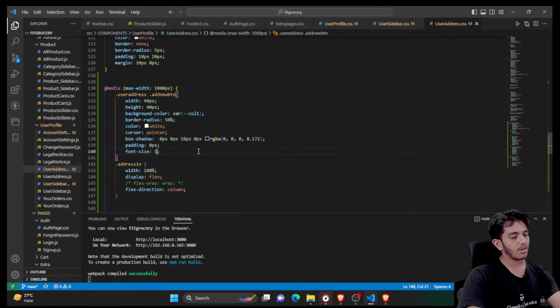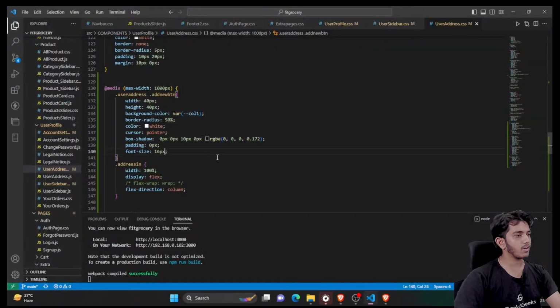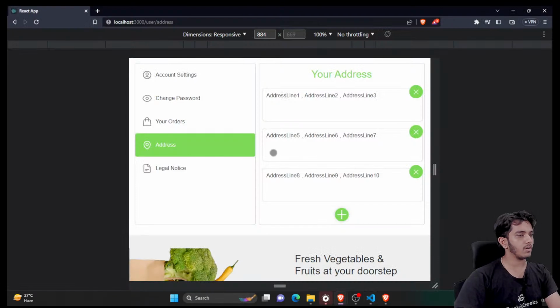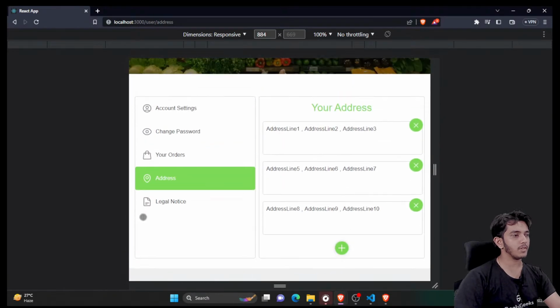You can see that because of that padding, it's something like that. If I give it a font size of around 16 pixels, let's see if it takes 16 pixels or not. It's not taking. Okay, let it be. I'll just make the padding 5 pixels. So it will be fine. You can see that 5 pixels is fine. If I click on this, it shows me this page, and if I click on save, it shows me this page. All right, very good.